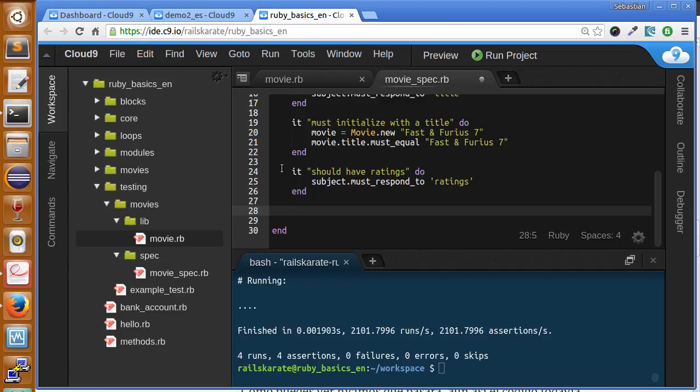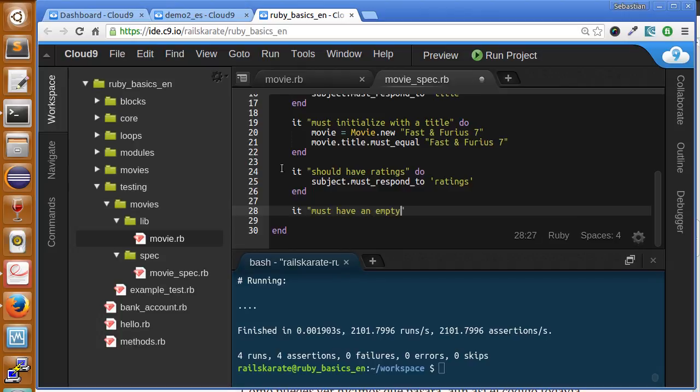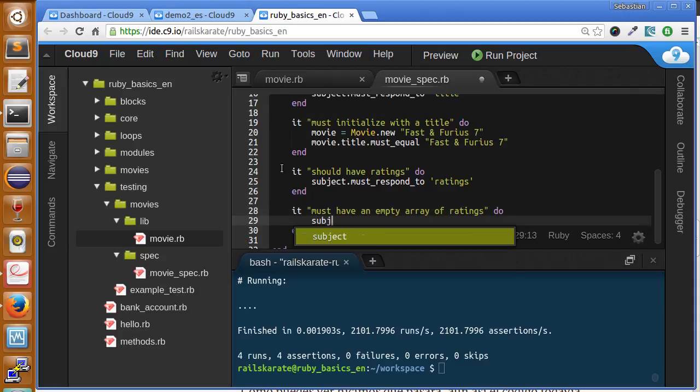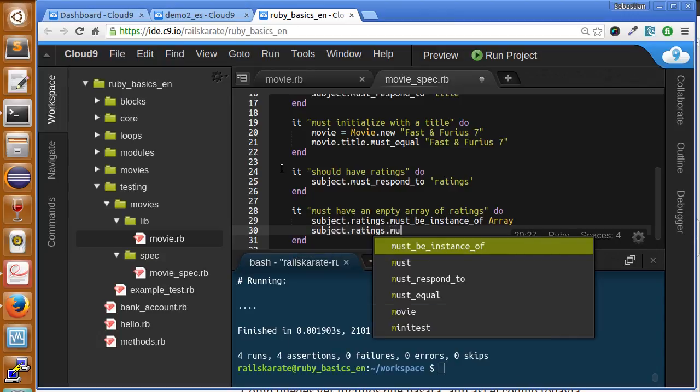So let's create another test to make our class more robust. Let's write another test. It must have an empty array of ratings. So now we're going to verify that subject ratings must be an instance of array, and also that subject ratings must be empty.